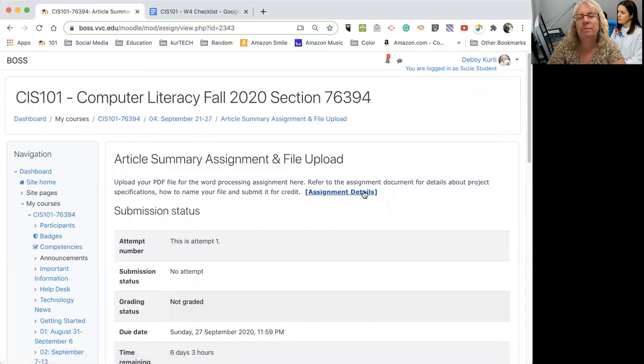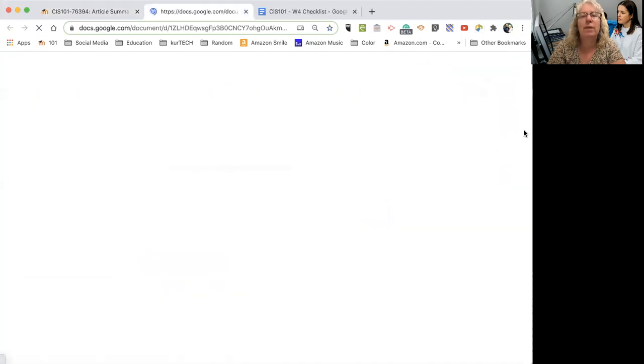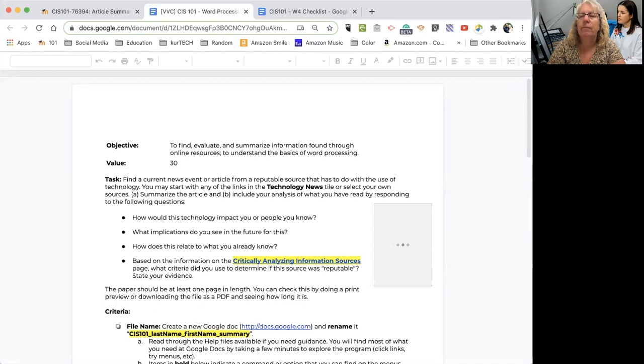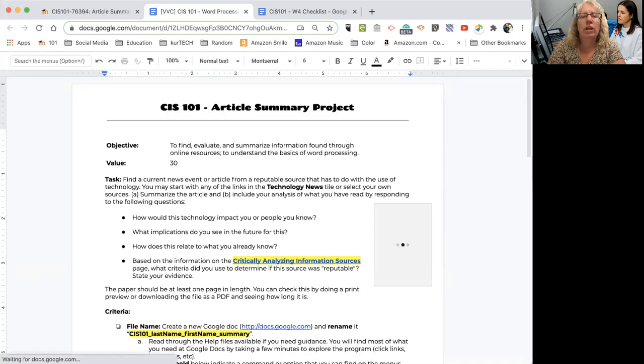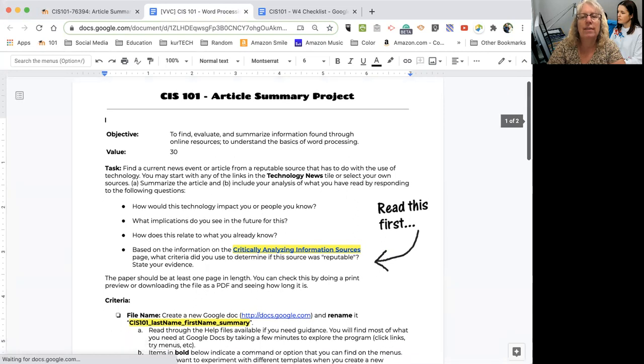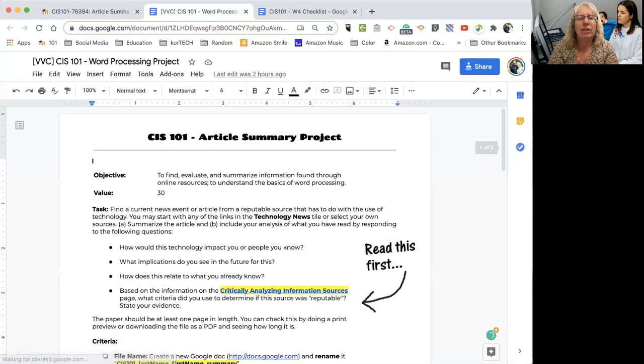So let's jump to the big assignment. Not that big. Okay, so click on assignment details. It'll open up for you. And what we're going to do this week is this thing called an article summary. Okay. And so the article summary is just what it says. You're already having to look for tech articles, right? Like, I'm already having you do that and share those.